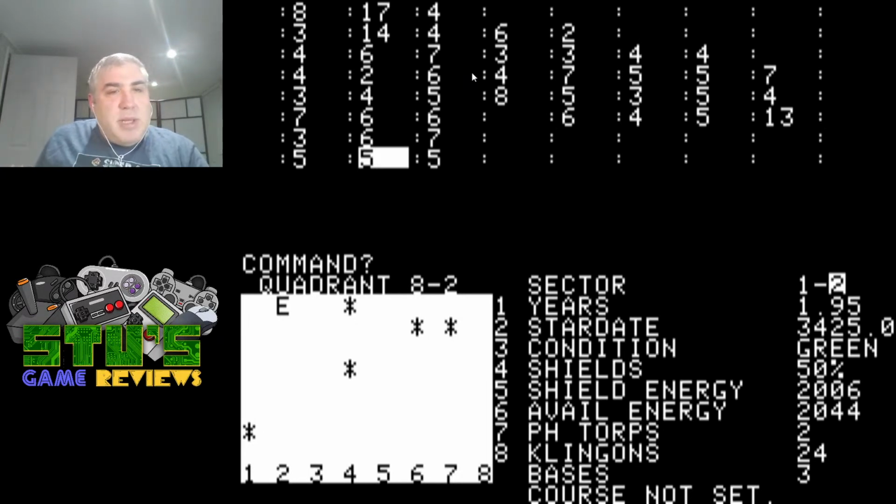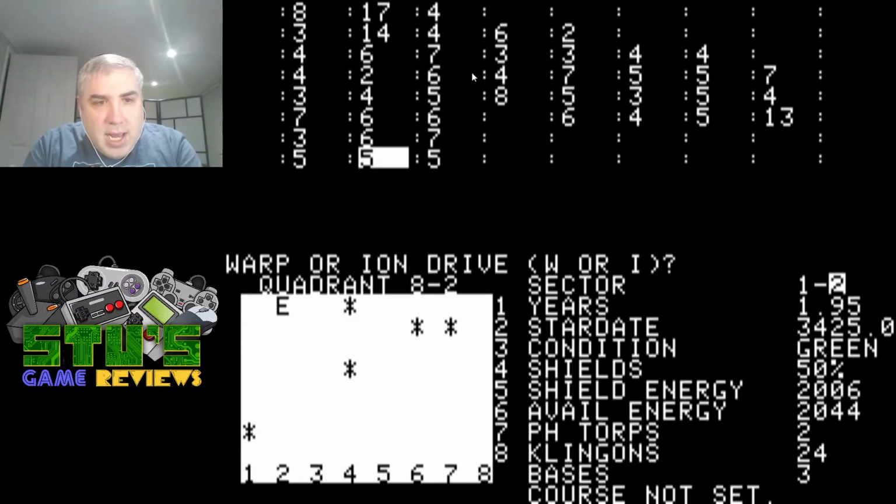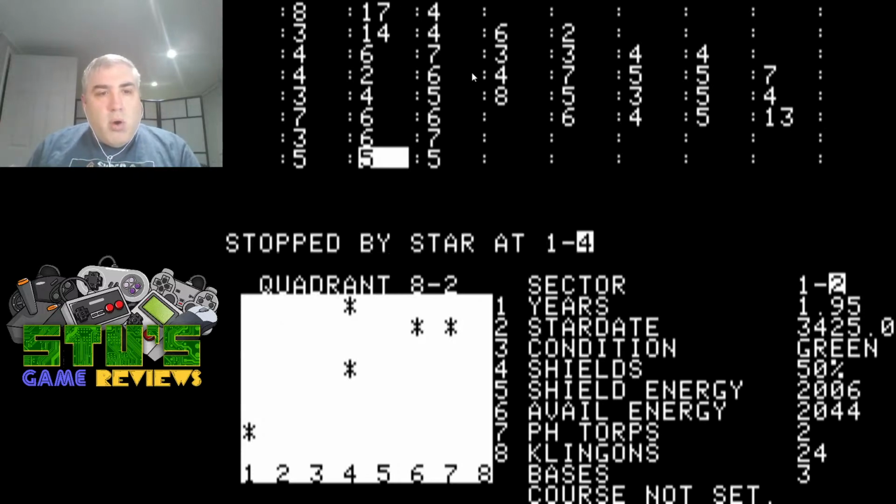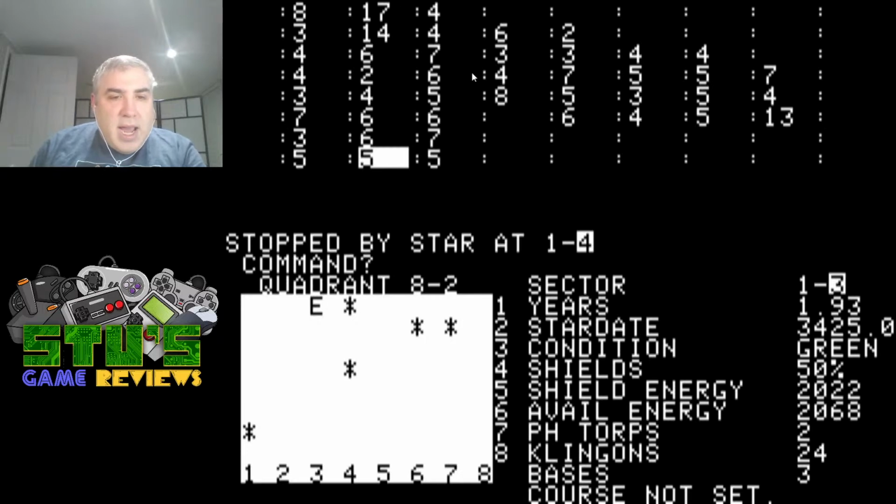Yeah, in some of these games when you try to wrap around, you die going through the galactic barrier, and in some you actually do wrap around. Let's see what happens if I go to the right. That should be 90 degrees, right? So navigate, warp drive. We'll go with warp factor 3, 90 degrees. That should be to the right. Oh no! Stopped by star. All right, shoot. I flew right into that star.